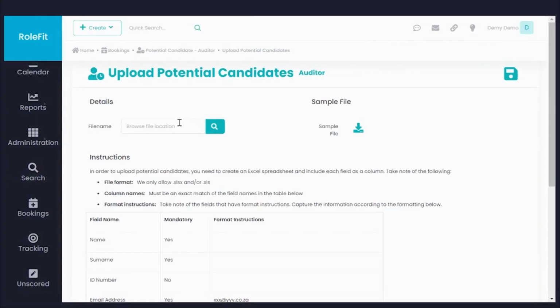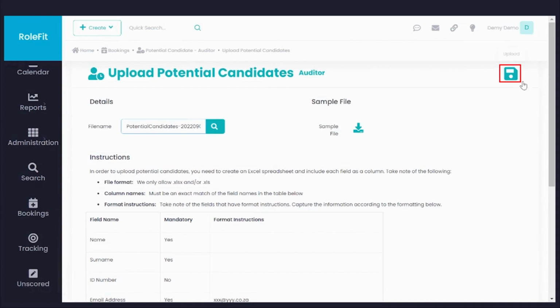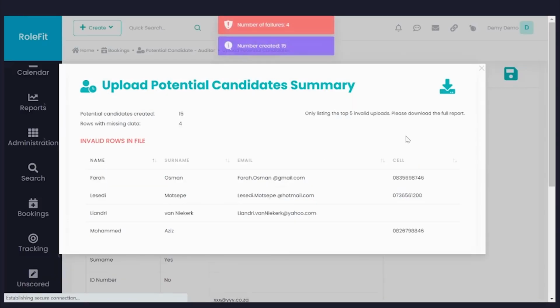Once you are ready to upload the sample file onto Rollfit, click in the File Name field to browse for, and select your saved sample file. Click Save to upload. Rollfit will indicate the number of successful potential candidates created as well as the number of potential candidates that failed to be created.